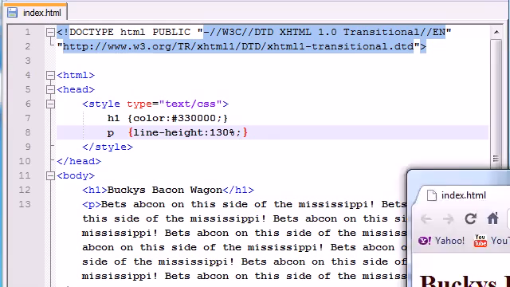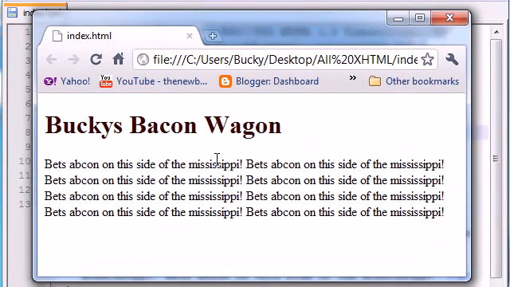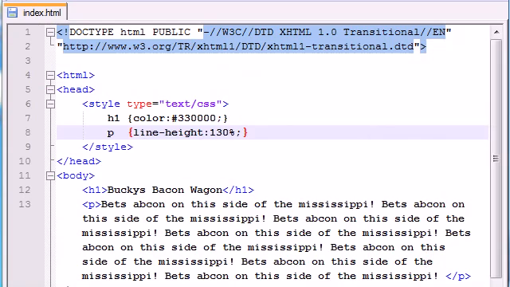Let me save it and let me refresh this in front of you, and you guys can see what happens to the spacing when I refresh. Let me refresh, and I didn't save it or something. Line height 130%. Looks good.